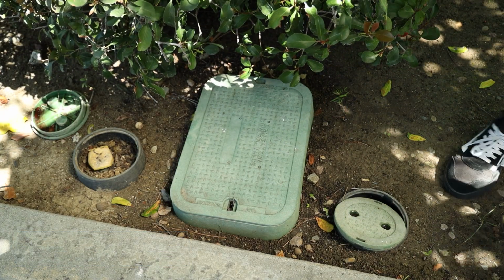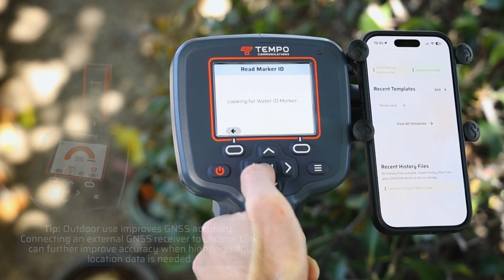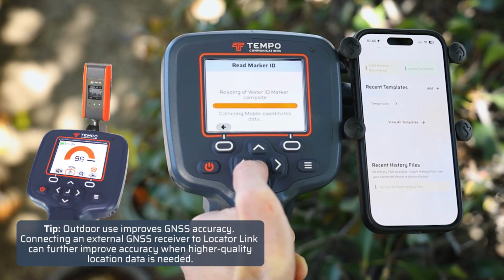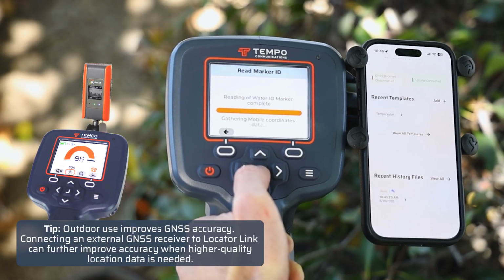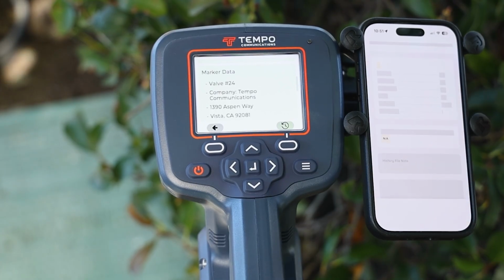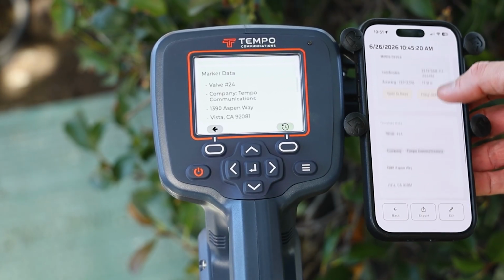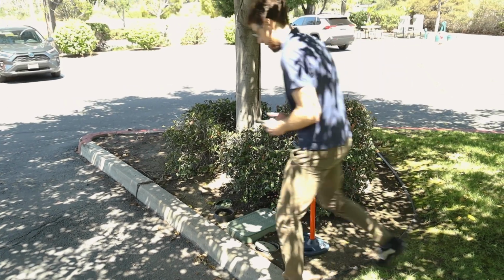Now read the marker to create a historical record. The read record includes the saved marker data. And whenever the EML250 is connected to Locator Link, the marker's latitude and longitude are also captured. After the read is complete, the new record appears in Locator Link. From here, the marker record can be reviewed, edited, and supplemented with additional field context.